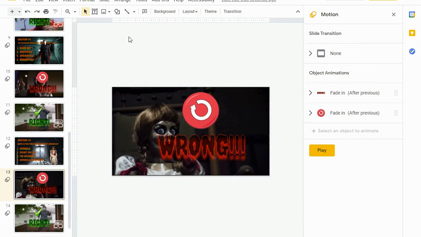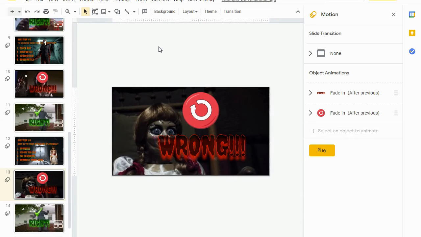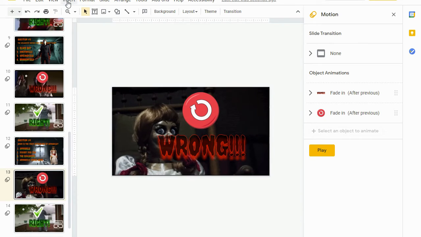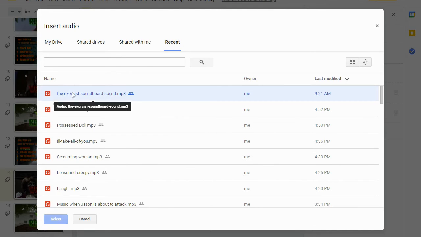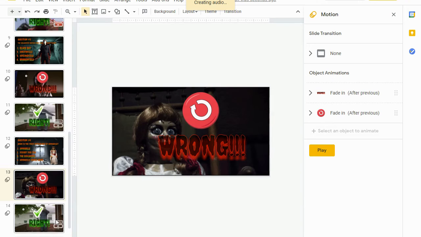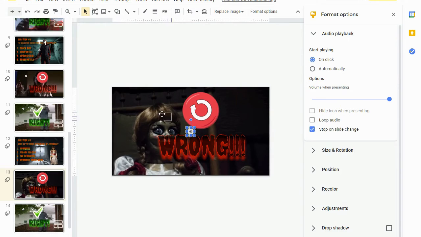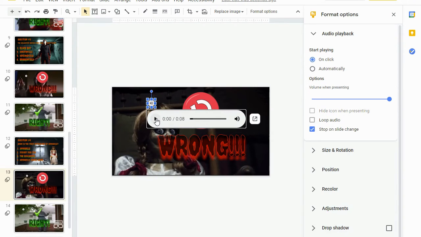So for my sound, I need to make sure that whatever sound effect I get is on my Google Drive. It's the only way you can insert them in slides. So I've already got that done. So I'm going to go Insert Audio. And I'm going to go to my recent. And I've got this sound here, the Exorcist sound. And I'm going to put that in there. Show you what that sounds like.